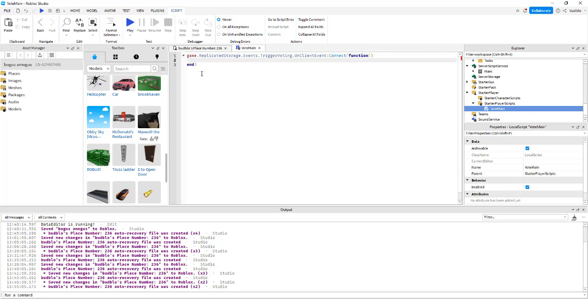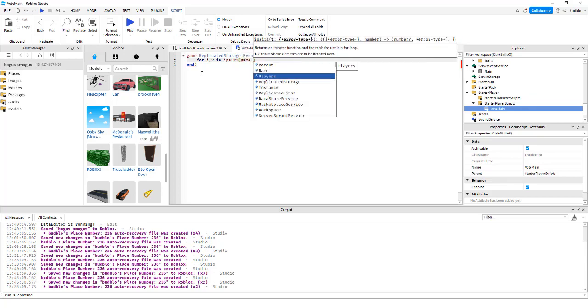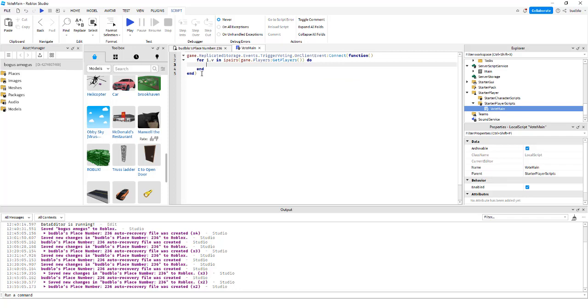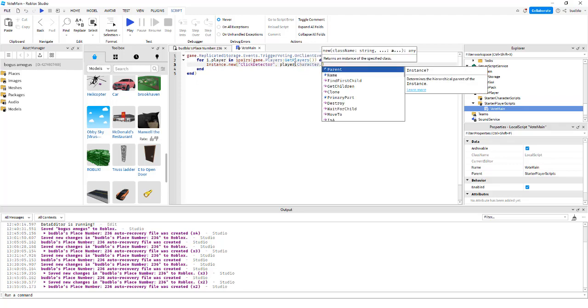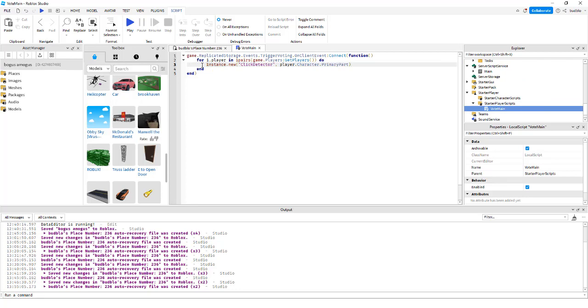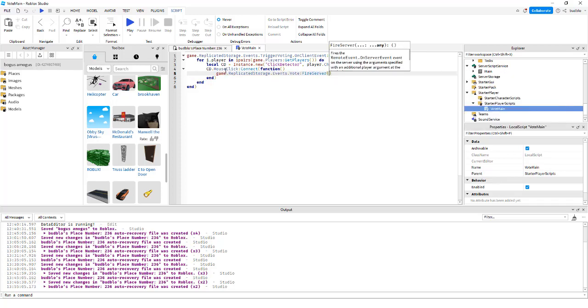game.ReplicatedStorage.Events.TriggerVoting.OnClientEvent connect function. For i, v in pairs game.Players:GetPlayers() do, Instance.new click detector, player. I'm gonna change v to player dot character dot primary part. We're gonna do local click detector equals. Okay. Now click detector dot MouseClick connect function. game.ReplicatedStorage.Events.Vote fire server with player there.